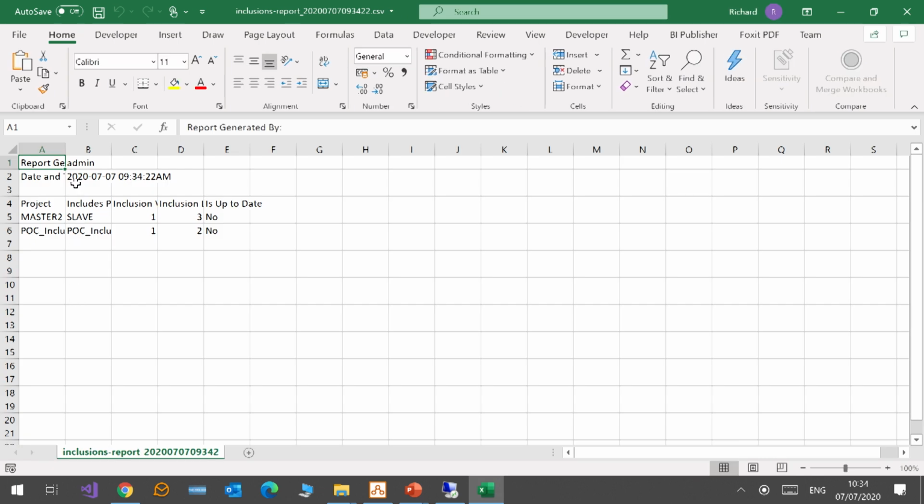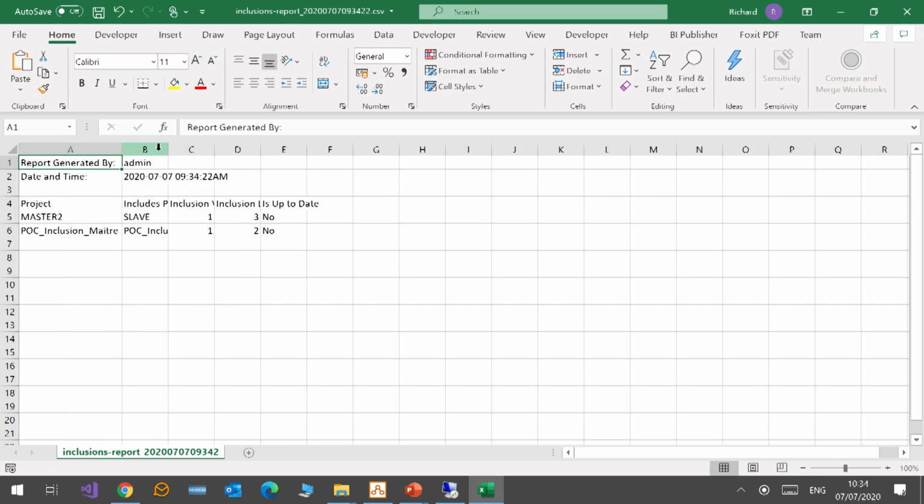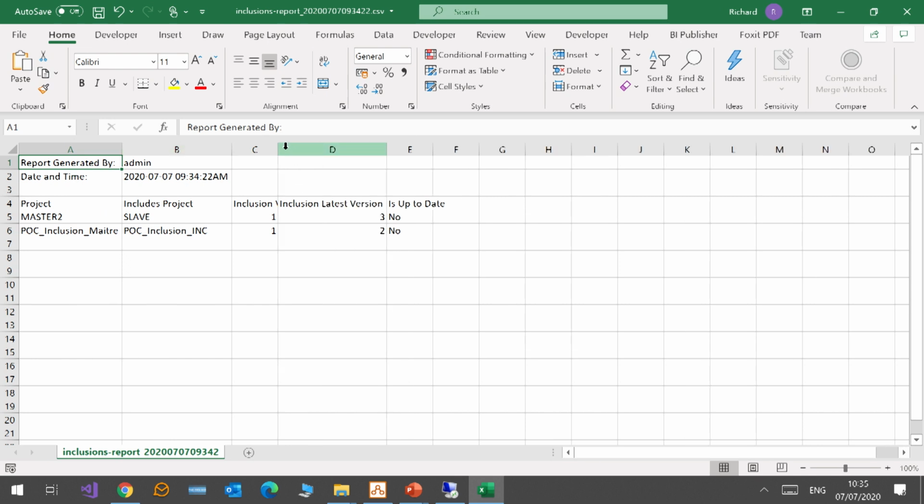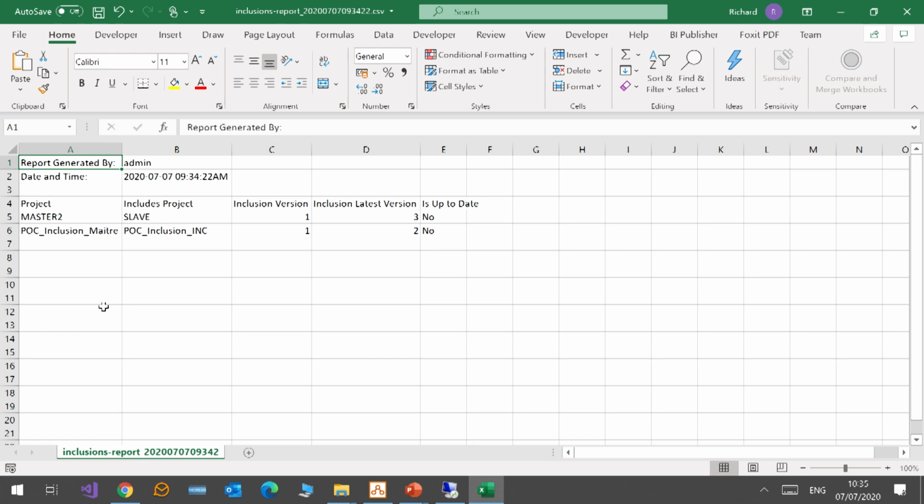And I'll adjust the inclusions a little bit. You'll notice that this report says, okay, you have a project called Master 2, which contains a slave project. It includes version 1 of the slave project, but slave has already moved on to version 3, which means you're not up to date, which means Master 2 is essentially looking at an old version when it could be brought up to date to see the new version.